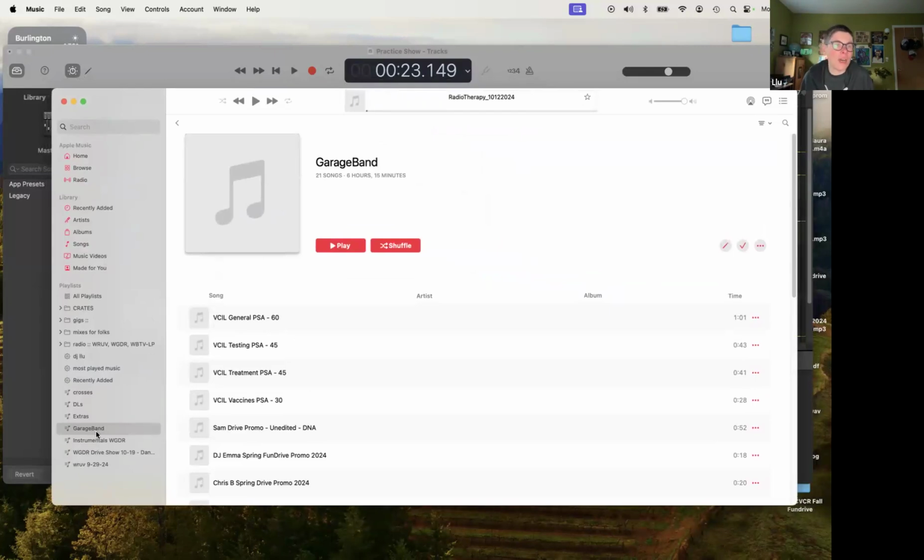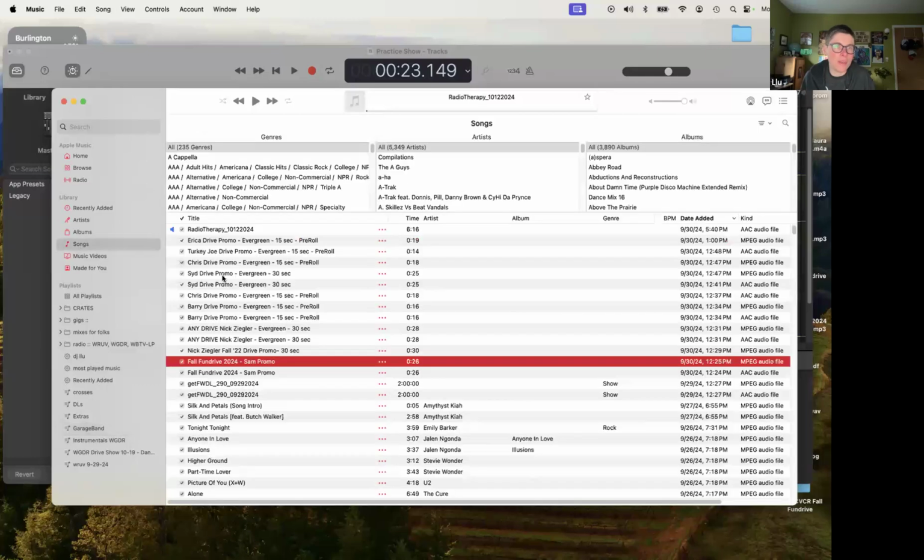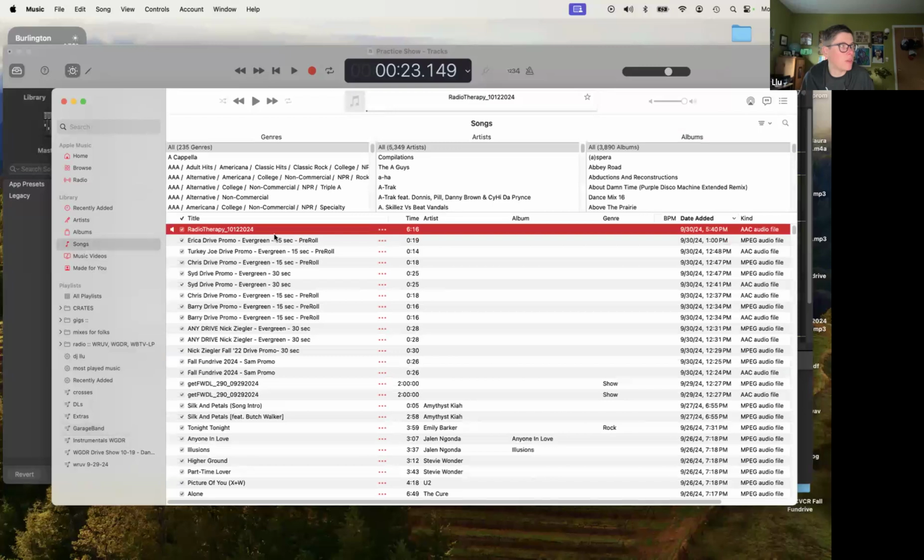But it's going to make its own automatic GarageBand playlist. So I usually go to my songs, and I always have it sorted by date added. And I just come up to the very top here, and there's that show.